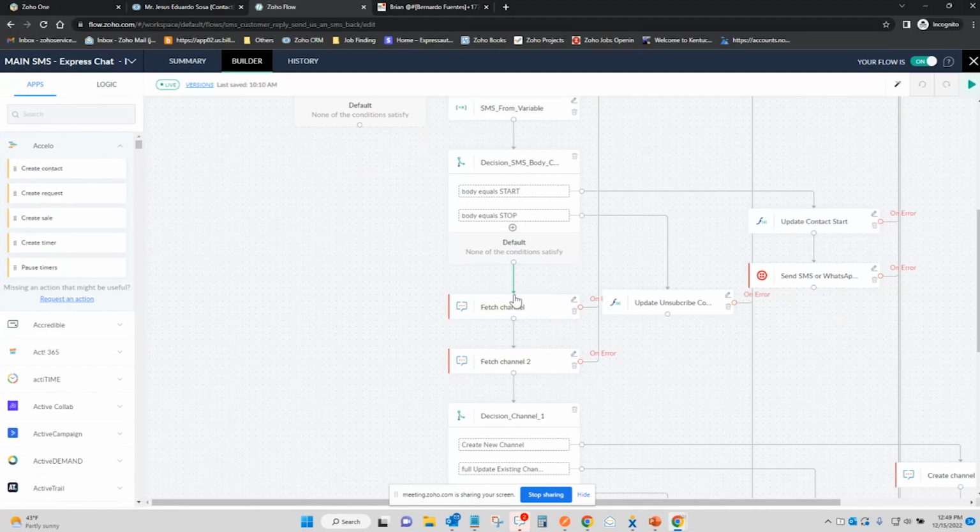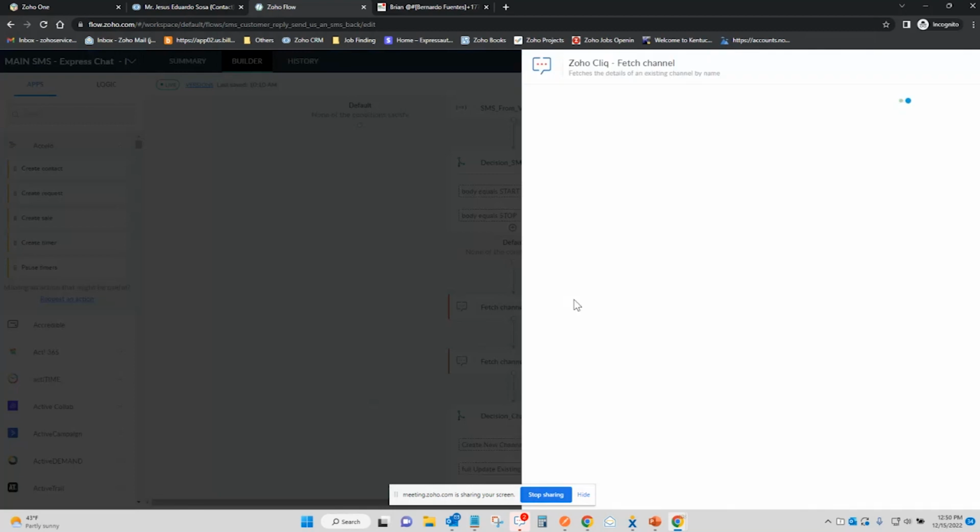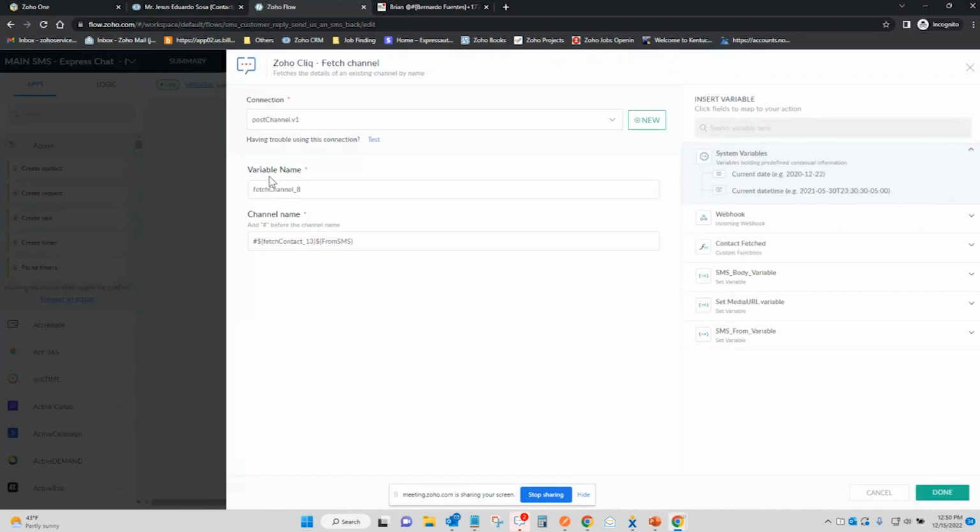Now we get to the point where, all right, what will be the first thing that we're going to do? The first thing we want to do is try to find in Zoho Cliq an existing communication channel, because this customer may have previously reached out to us via SMS. So we might already have an active channel where our employees are communicating with the customer via SMS. That will be the first thing that we do, through this fetching channel capability. And this is very simple. It's just plug and play.